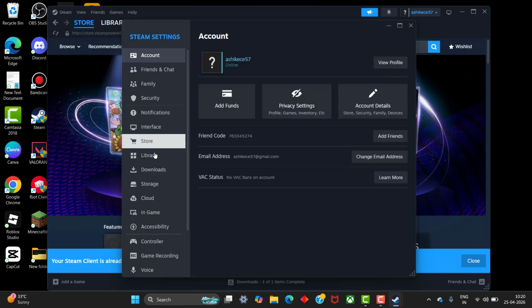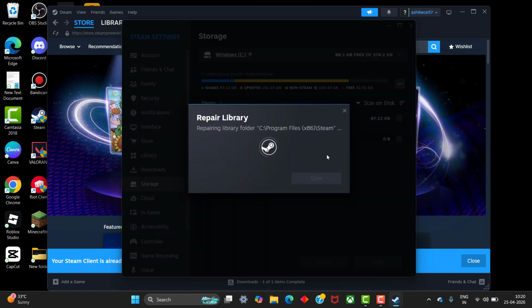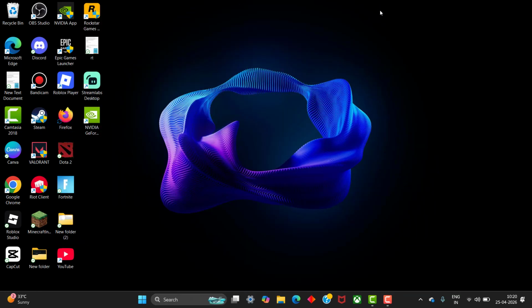Again, now you need to go to library. Storage. Go to storage and check whether it has a minimum of 50 to 60 GB of free space, and go to repair library and click it. Now it's repairing the library. Once it's completed, close it and come back.